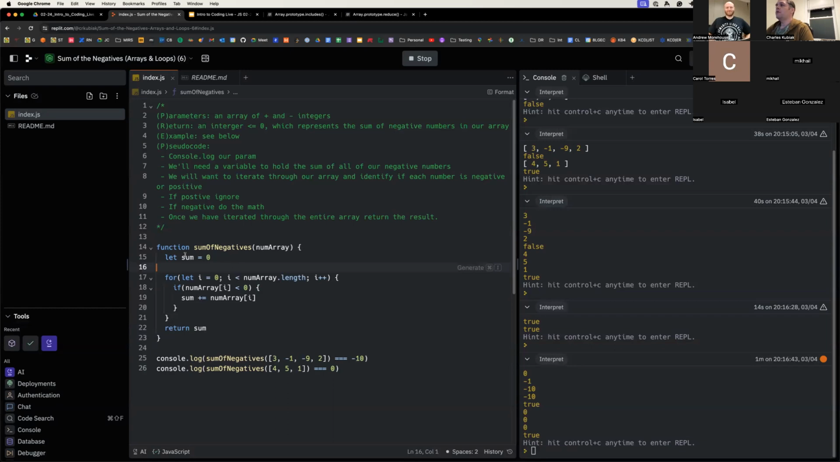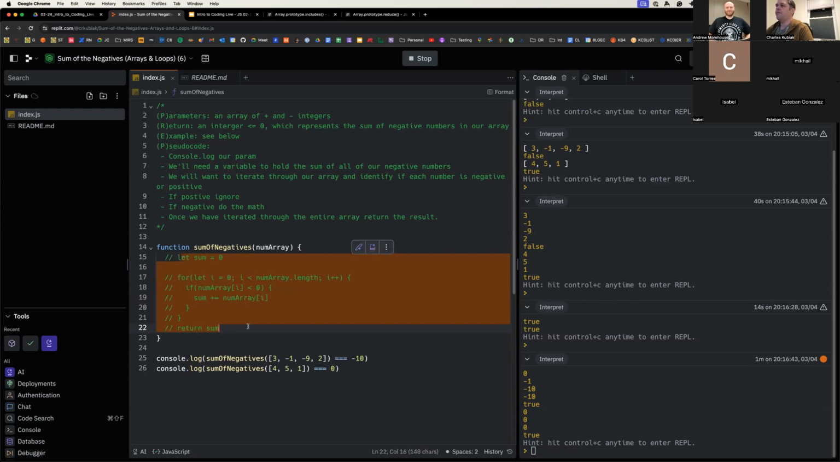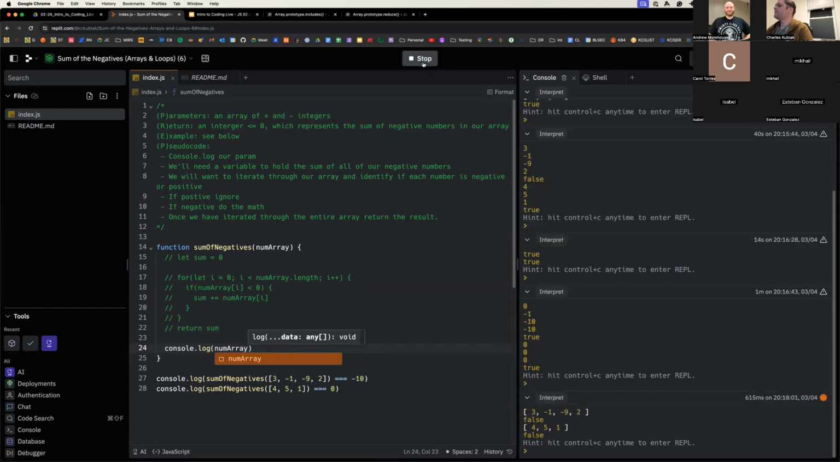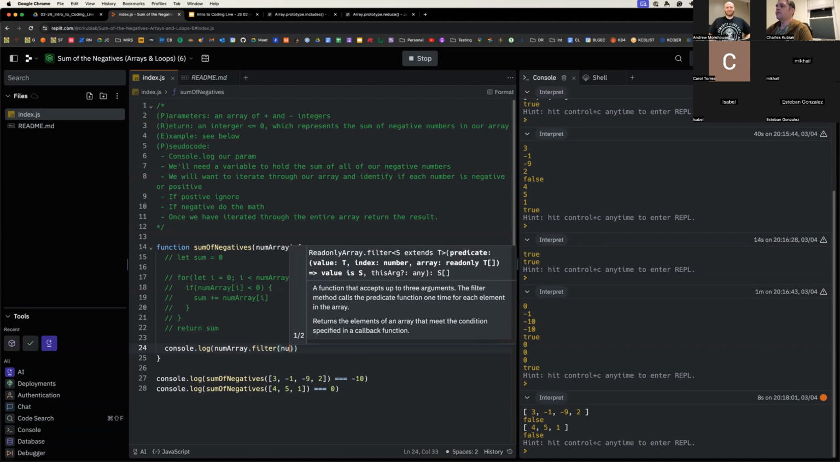All right. So now the other way that we could take a look at solving this, and let's go ahead and comment this out real quick, is let's look at some built-ins here, right? So console.log num array, and we'll run it again. So there's our 2 arrays. And we talked about this last week. We have a built-in that's called filter, right? And so just by typing in filter, a function that accepts up to 3 arguments, the filter method calls the predicate function one time for each element in the array, returns the elements of an array that meet the conditions specified in a callback function.